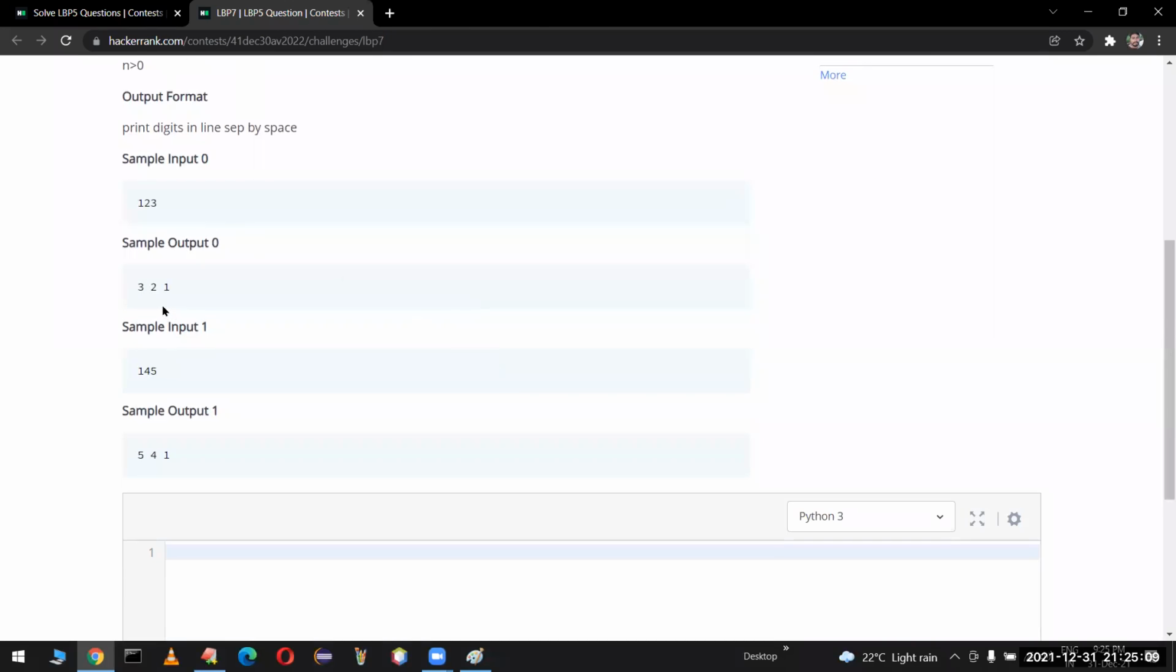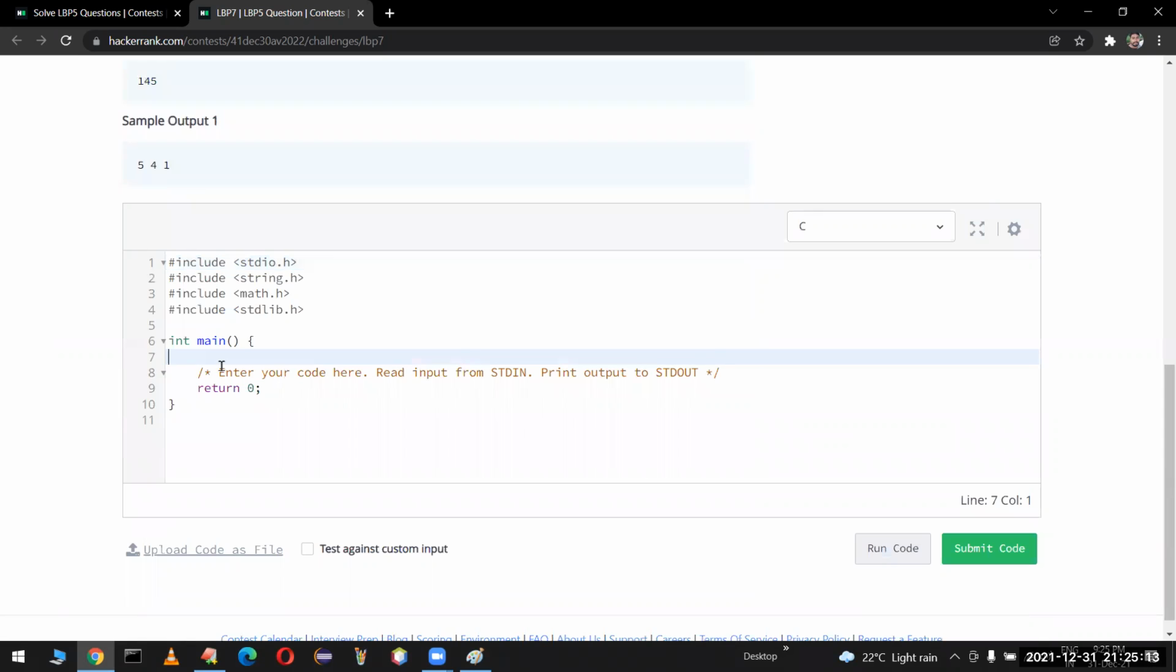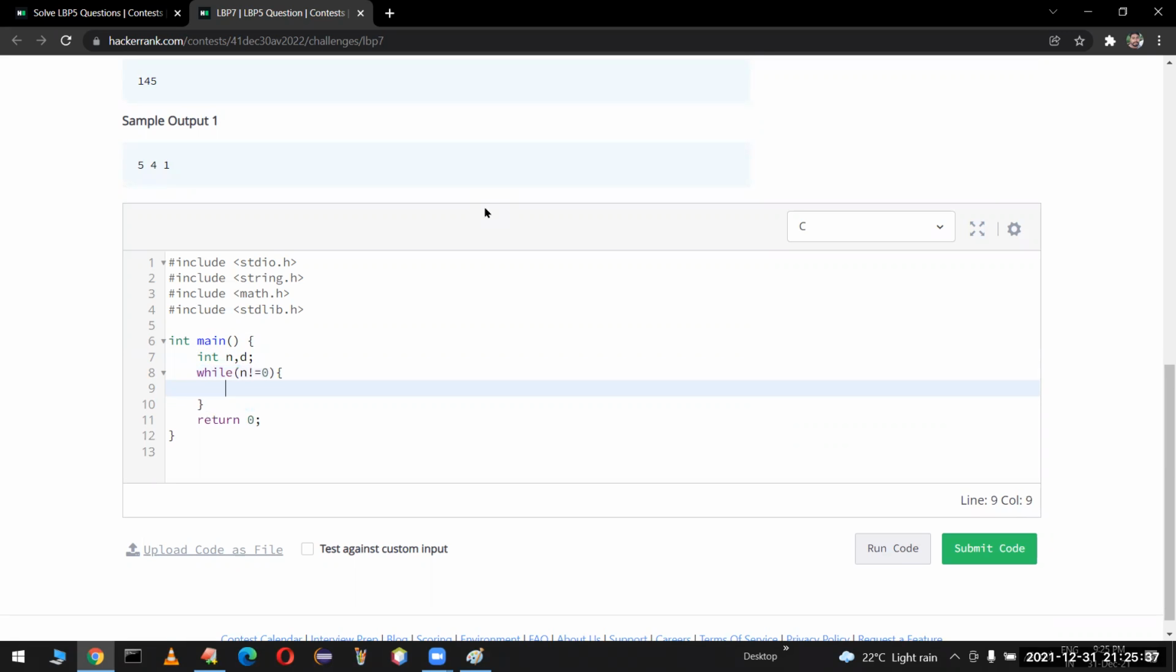Yes, space separated values we have to print. Already we have seen this. Now the first thing we have to do here is read integer n. Then the digit you need to calculate, right? That's why I am taking d. Integer n, comma, digit we have to calculate. Next step is what? While the value of n is not equal to 0.